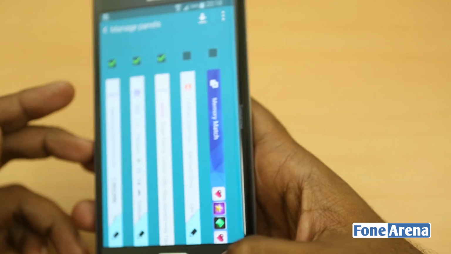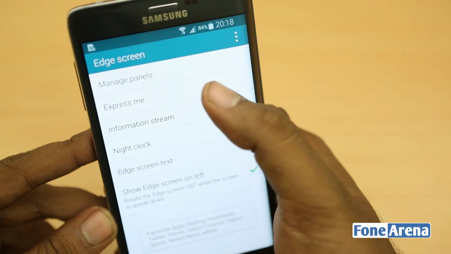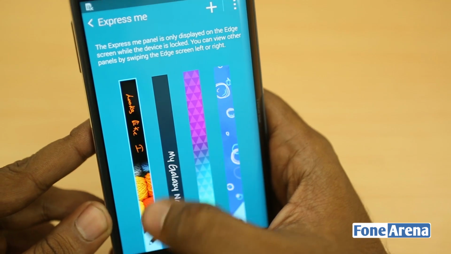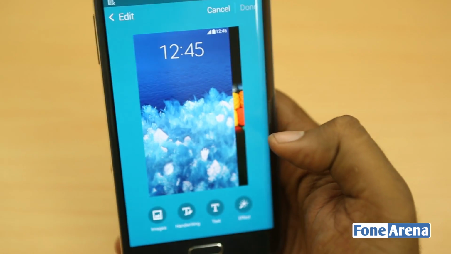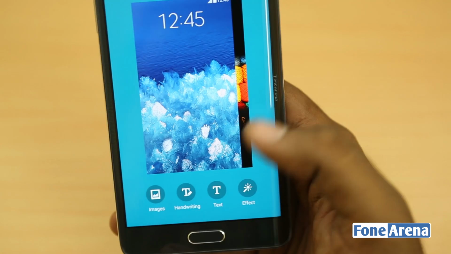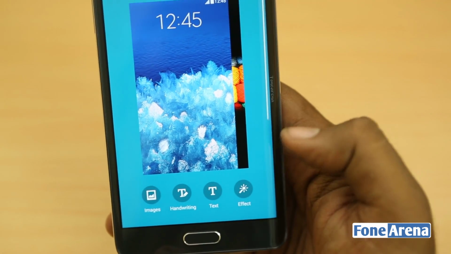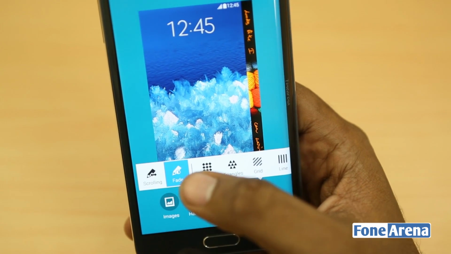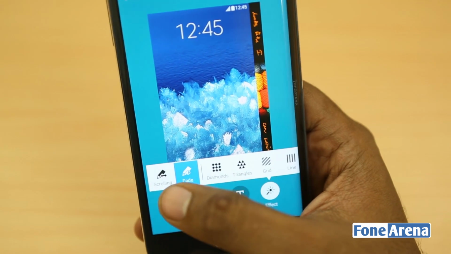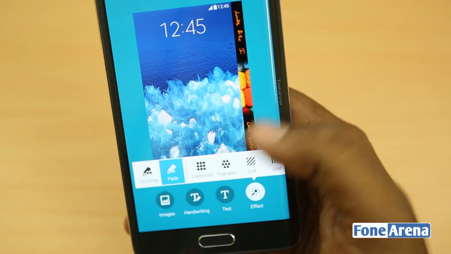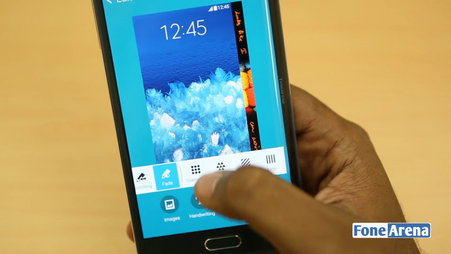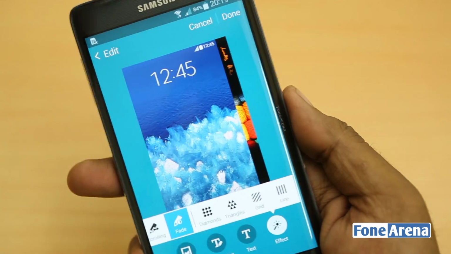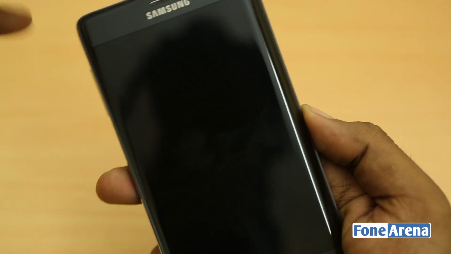And there is also the Express Me panel, which you can completely customize. That's the second option. I have customized my own. I've added a wallpaper from the stock gallery. You can have images, you can have handwriting, you can have text, and also the effect. So the effect is basically a fade effect that usually shows up here. And there is also the scrolling effect that you saw like on the Twitter trends. You can add some designs to them. So this is basically a completely customized panel that will show up when you have it on the lock screen.